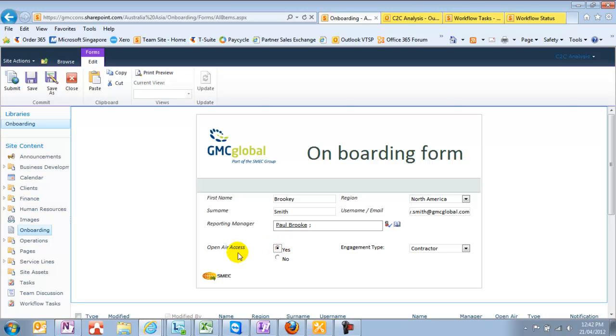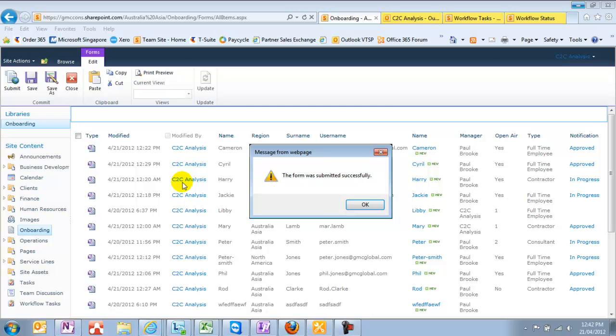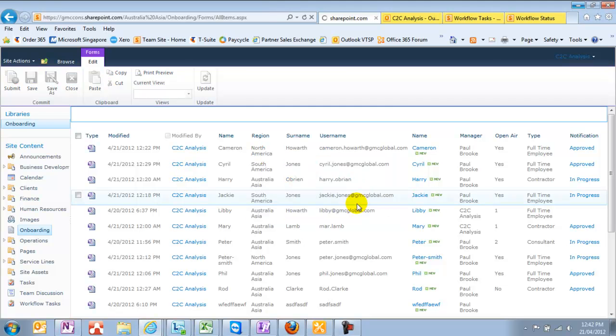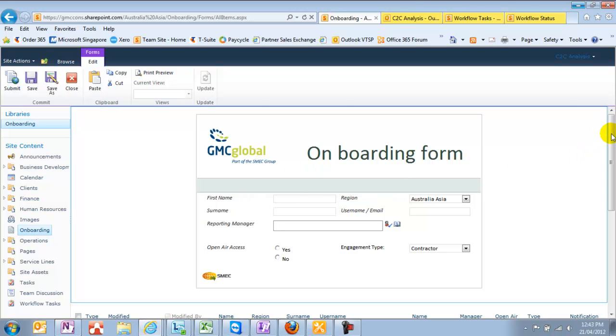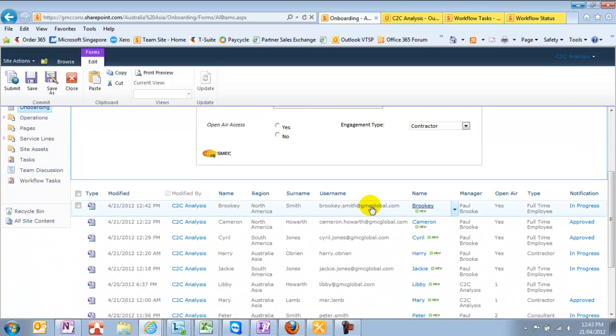And do we want to give this person access to OpenAir, and what type of employee are they? In this case, we'll do a full-time employee, and hit the submit button. That's as simple as that. Form's completed. It'll reload the page ready for the next person to be onboarded. And we'll see here we have a new onboarded employee, and the notification workflow is in progress.